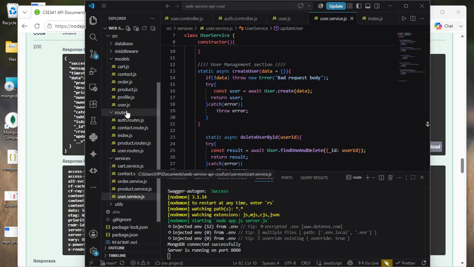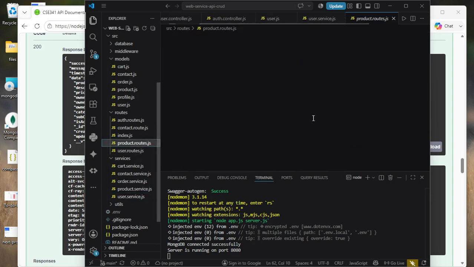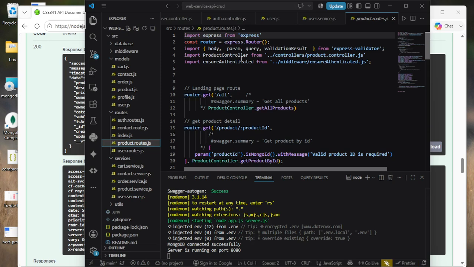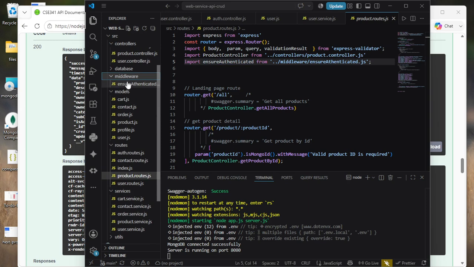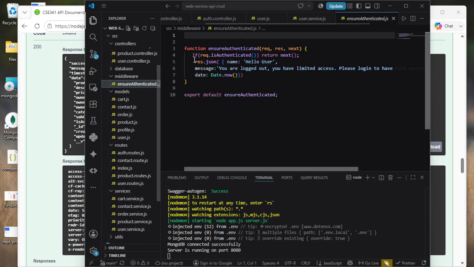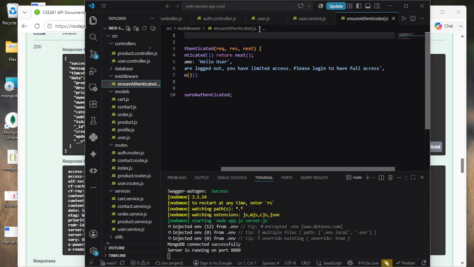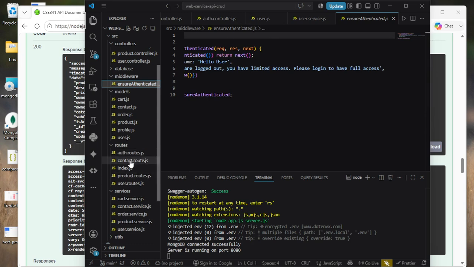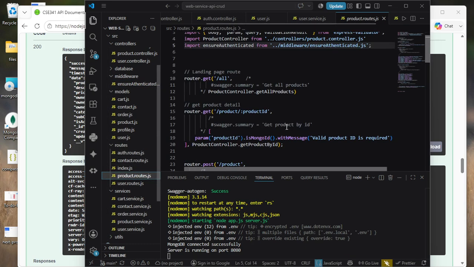Now, my route is here under the products. I ensure that I have this particular middleware created, ensureAuthenticated, under the middleware folder here. If I come to my middleware folder, I will check it down here. If the request is authenticated, then move on to the next stage in the pipeline. If it's not, then you return: hello user, you are logged out, you have limited access, please log in to have full access.